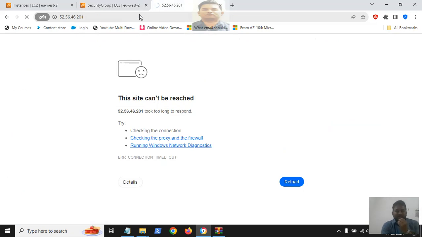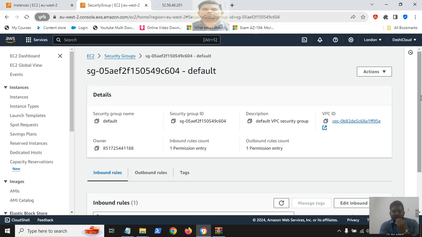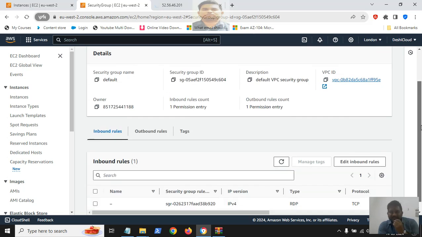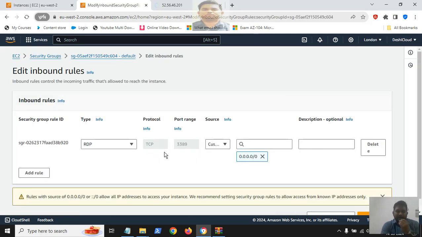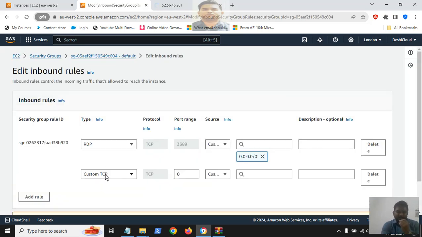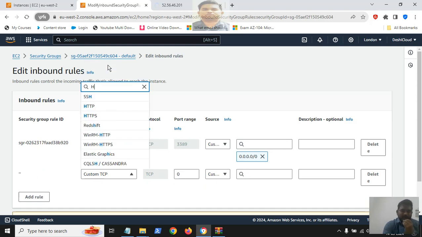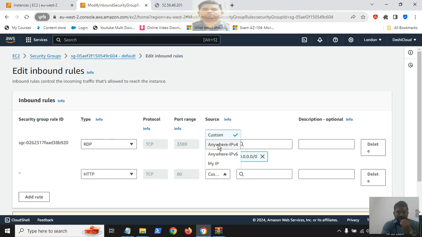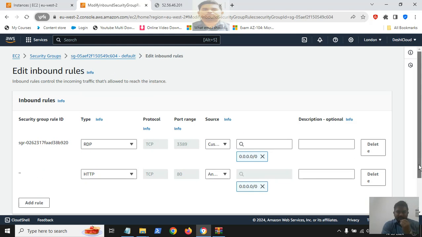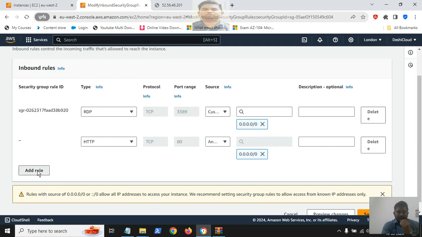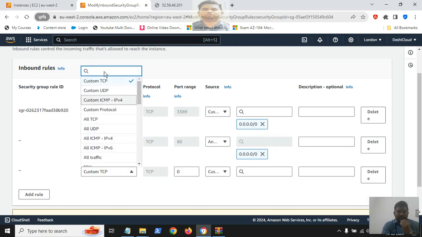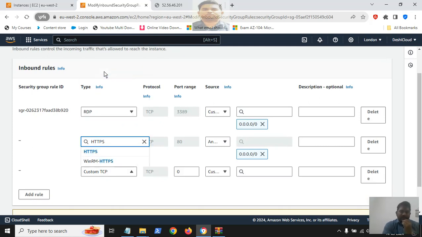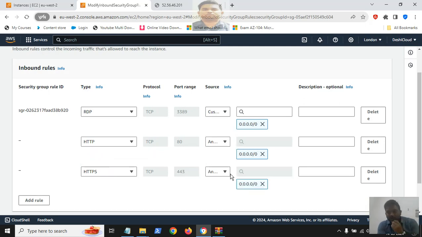Why did this appear? Because we removed port number 80 and port number 443. See, this HTTP port number is 80, anywhere. Add rule, HTTPS this time, port number 443, anywhere.